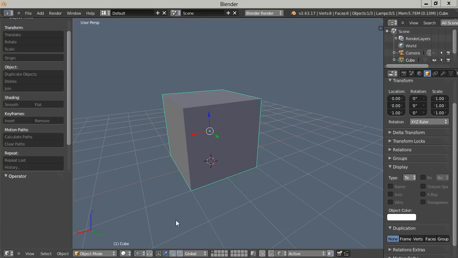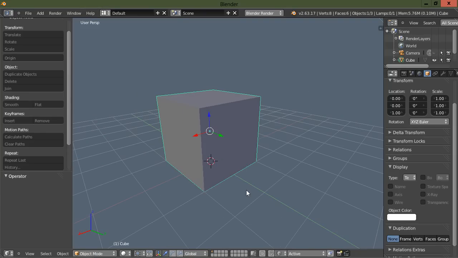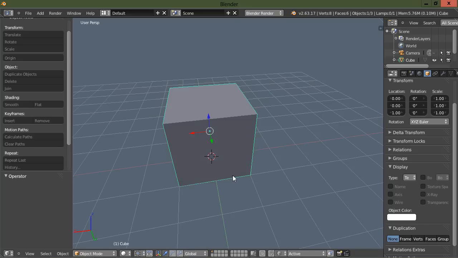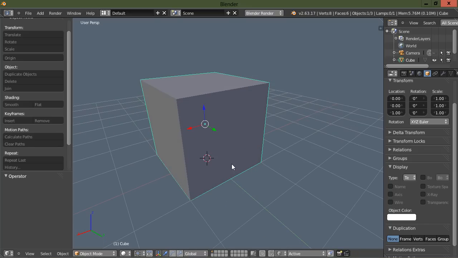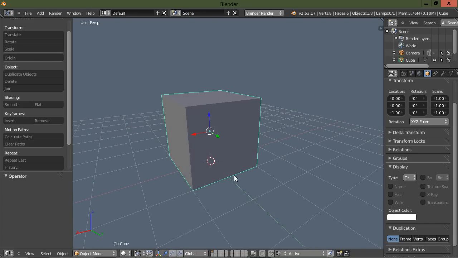Well, this is not exactly a tutorial. I just wanted to show you something really cool, a new feature in Blender. I don't know if it was included in Blender 2.63, but I believe it is definitely in 2.64. And this feature is included in sculpting mode. This new feature that I'm referring to is the masking feature in sculpt mode.